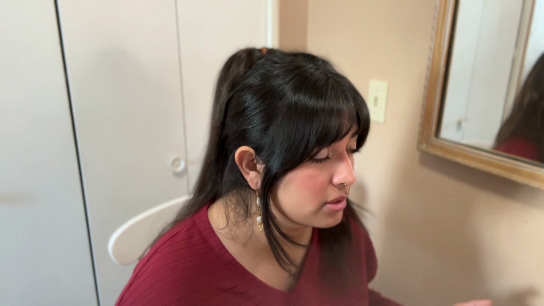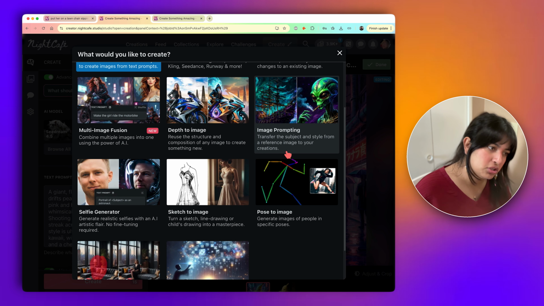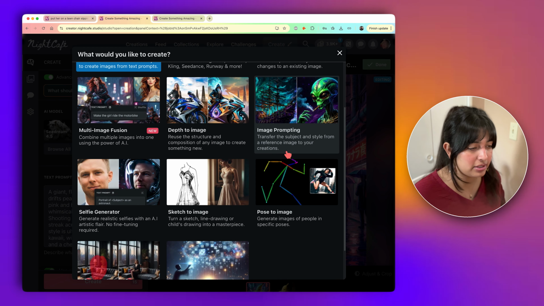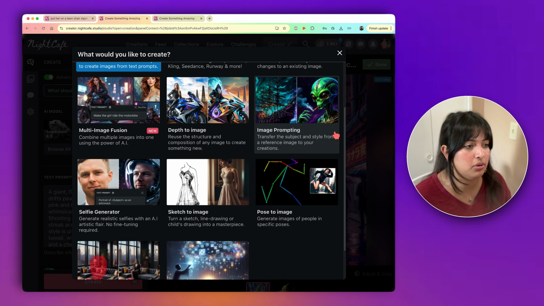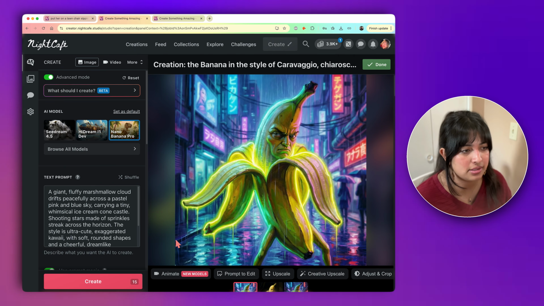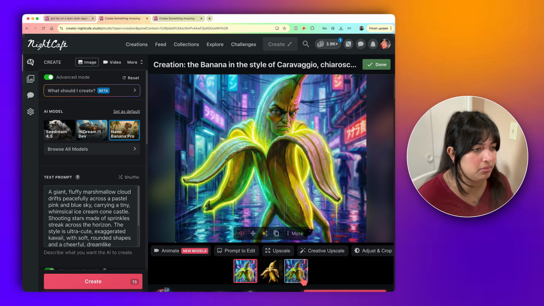But while that's generating, we can go over a few tooltips for NightCafe. So if you're able to, make sure to include the multiple reference image option like I had shown, which is called Start Images in NightCafe. It makes it easy to do fusion edits and just really fun combos that you wouldn't usually be able to do. It's pretty much the image prompting. We just call it image prompting. So it's transferring the subject style from a reference image to the creations. And now you can do that easily with Nano Banana.